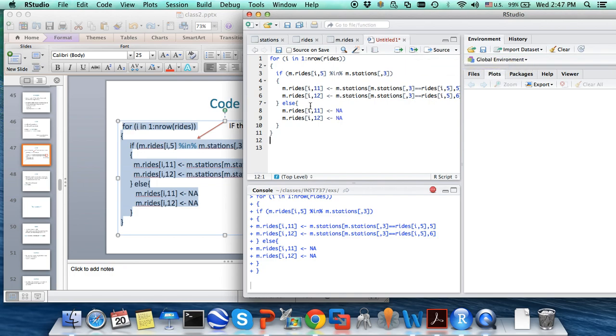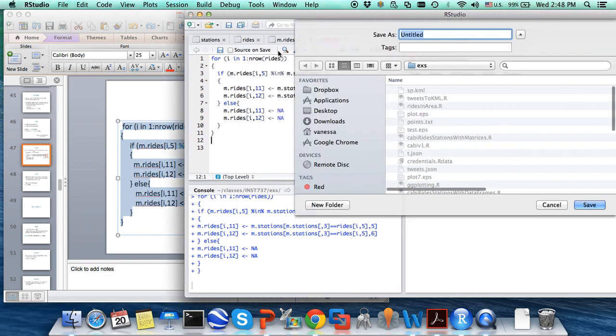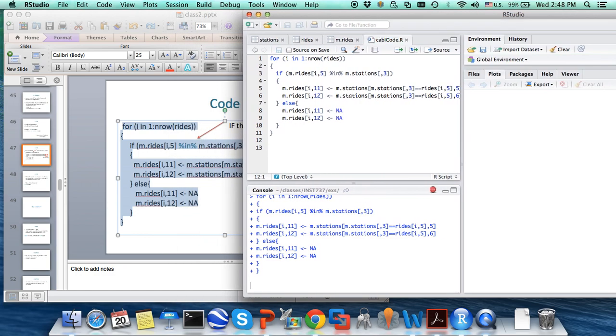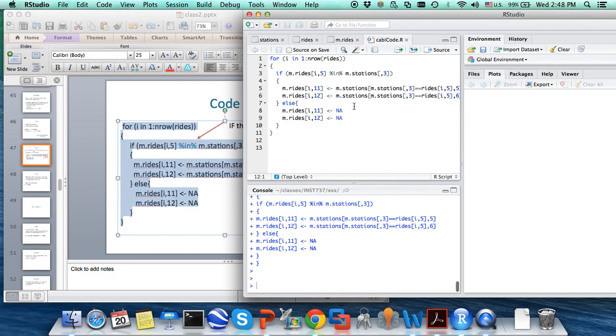Another thing that you can do is save this file. If you press this button here, you can save this. So you can say, I want to save this as, for example, my CaBi code. You save it as CaBi code in such a way that next time you need to do something, you'll be able to open your CaBi code and rerun it again. Does it make sense?